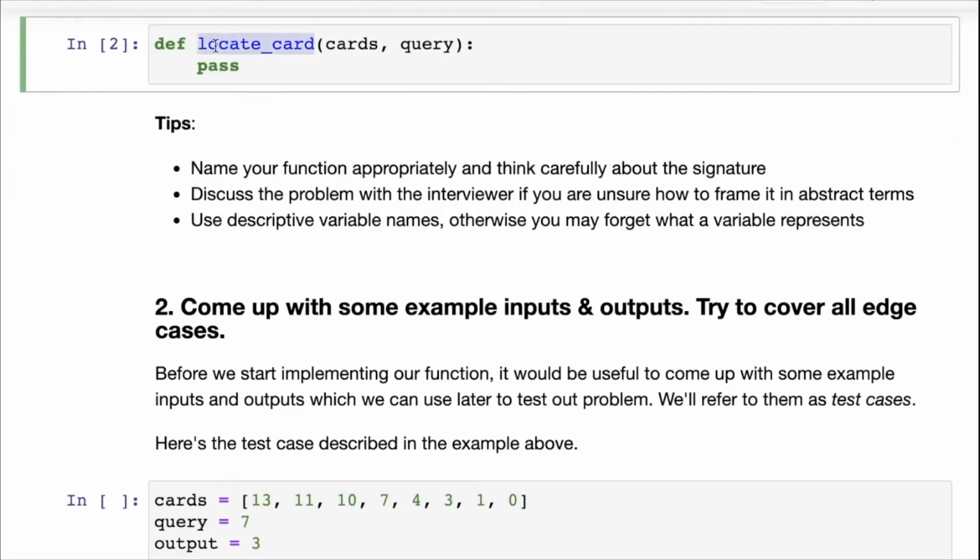For example, here, you should not call your function F1 or func1 or F or something like that. It's better to call it locate card because that's what it is doing. And the similar thing is true for variable names as well. Use descriptive variable names. One, because it's good coding practice, and second, because as you work on the problem, you may lose track of what a variable represents.